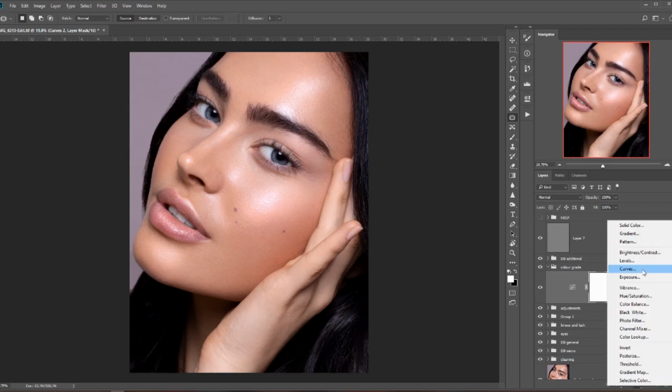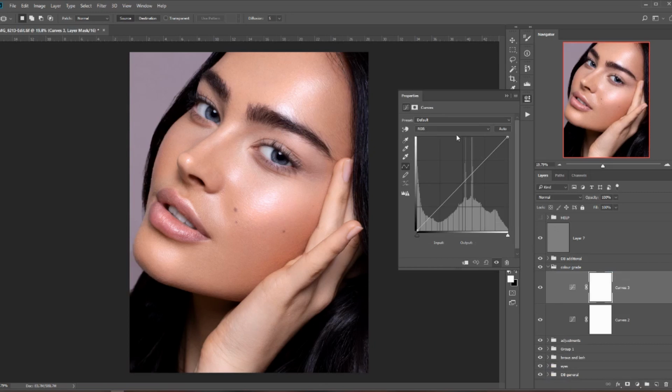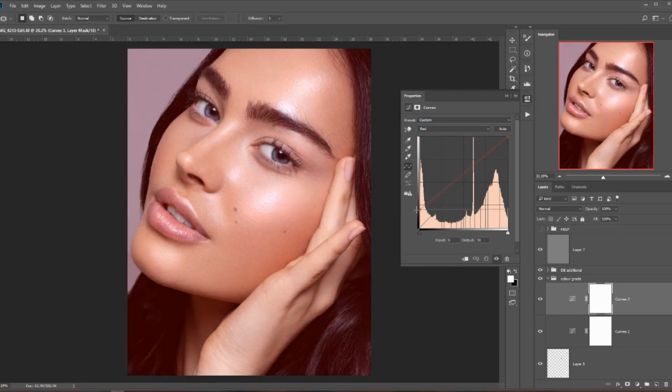Next will be again a curve adjustment layer, but this time we're gonna work with red, green and blue channels separately. As you know, RGB is opposite of CMY, so red is opposite of cyan, green is opposite of magenta, and blue is opposite of yellow. So with that knowledge now, if you bring the point all the way this way, you're introducing more cyan, as this part of the curve is cyan and this part of the curve is red. So if we go up, we're introducing more red into the image.